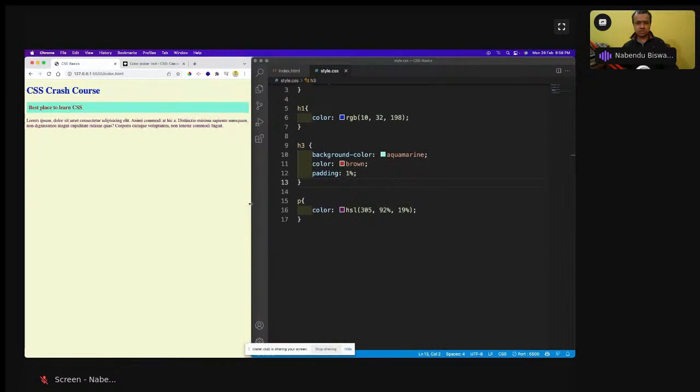Let me now make it small again. So this is how it looks. This is how the color systems are.